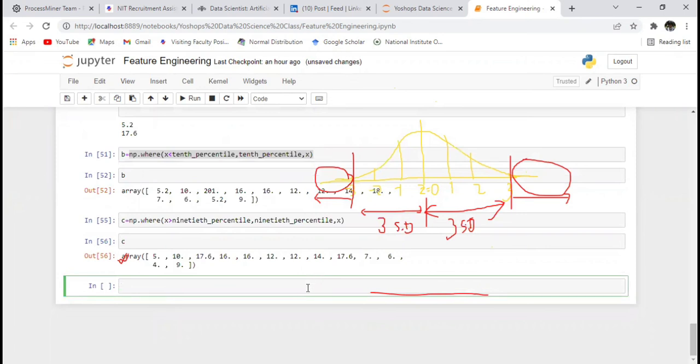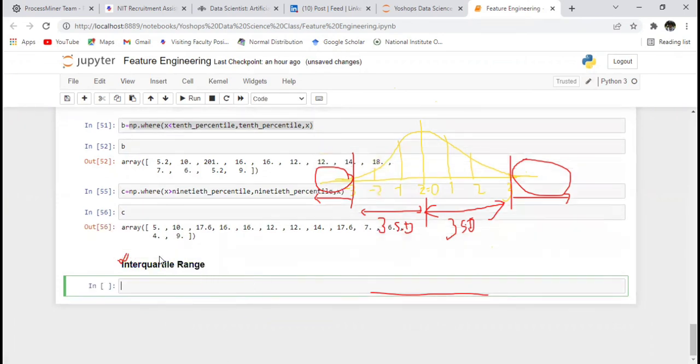There is one more way. We actually have discussed this term before, interquartile range, if you remember. We will end our session with this one. If your data value is outside this interquartile range, it will be treated as an outlier. I hope you remember this figure. Let me quickly go through it.